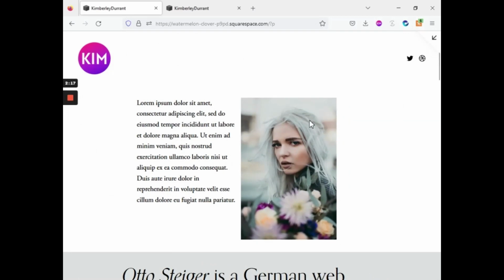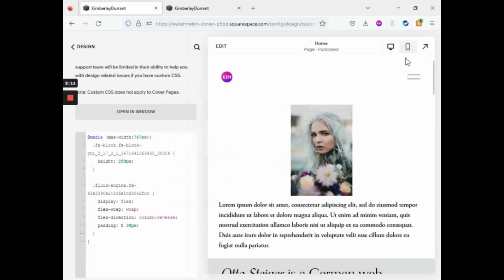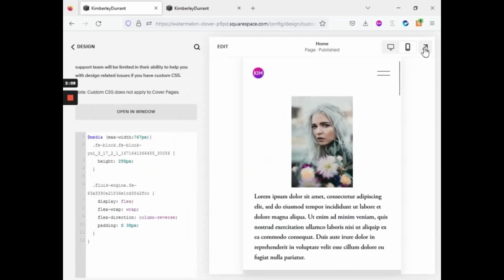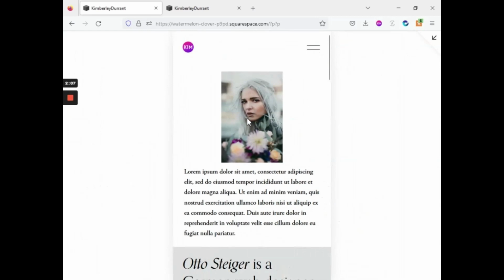On the desktop view of the website, our site looks like this, where there's text on the left and image on the right. But then on the mobile view, our image is at the top and the text is beneath, which is perfect.